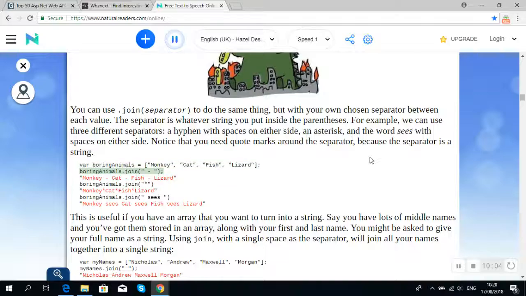Var boring animals equals monkey, cat, fish, lizard. Boring animals dot join returns monkey, cat, fish, lizard. Boring animals join with a hyphen gives monkey, cat, fish, lizard. Boring animals join with sees gives monkey sees cat, sees fish, sees lizard.